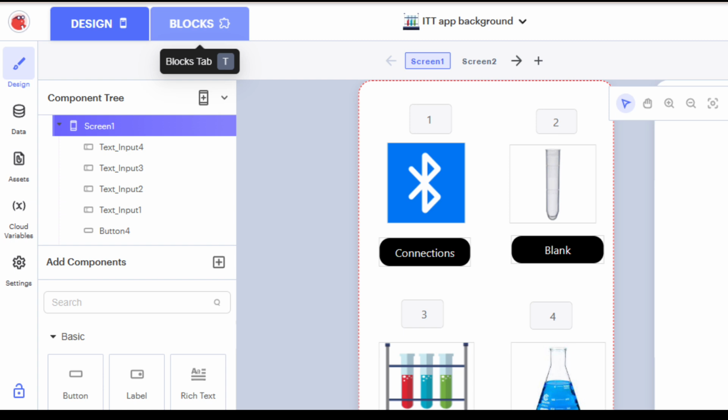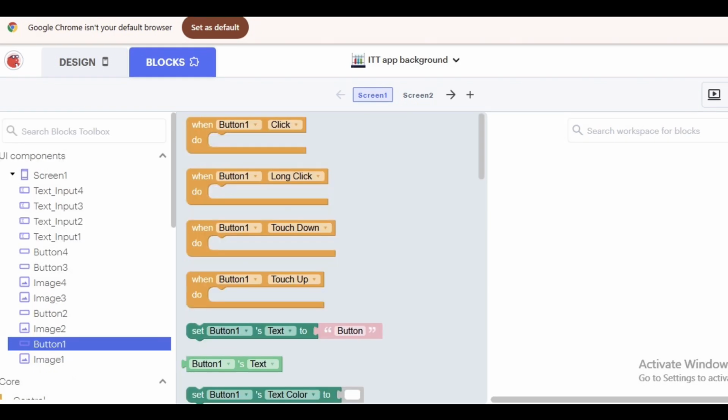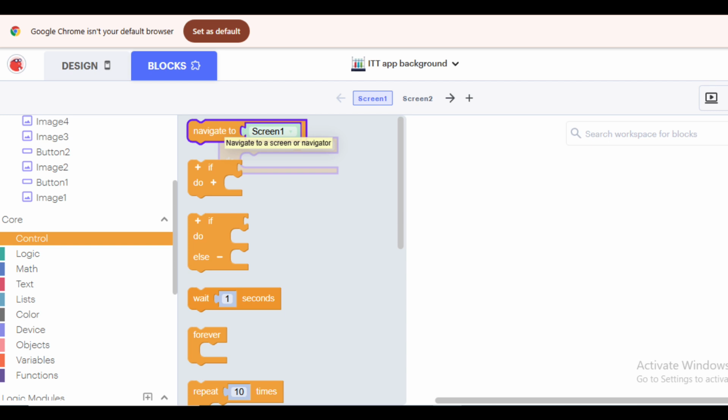We click on the block tab near the top of the screen. A different screen will appear. In the upper left corner is the list of items we have on our app background: button 4, button 3, button 2, button 1, and screen 1. When we select button 1, a list of possible coding commands arranged by categories for button 1 appears. Each of these options under the core heading are commonly used as blocks. They are used to operate the app. We now click on the control block, drag the navigate tool block, and drop it within the button 1 block.